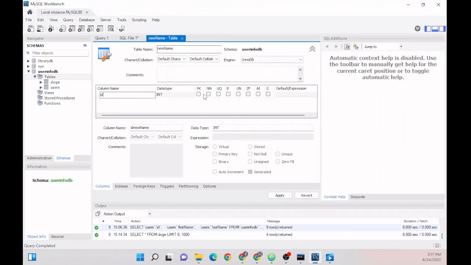Right? It's an integer. It's the primary key. It's not null. We want it to be unique, right? And we want it to auto increment, right? We want it to go up automatically, right? That's what the primary key does. And then we could just add new columns, right? And that's what it did.